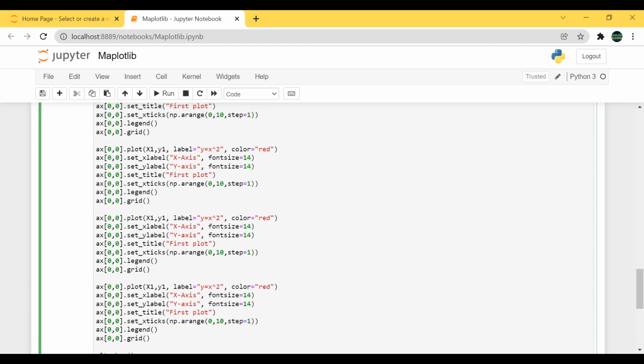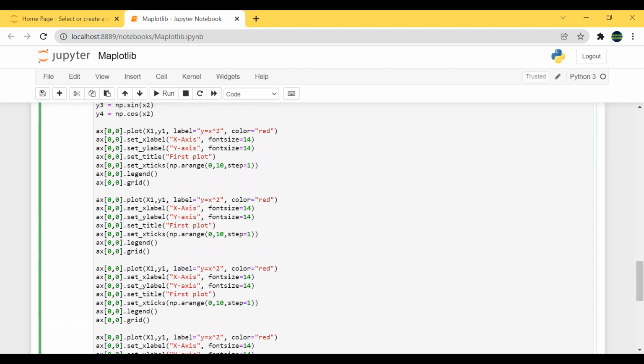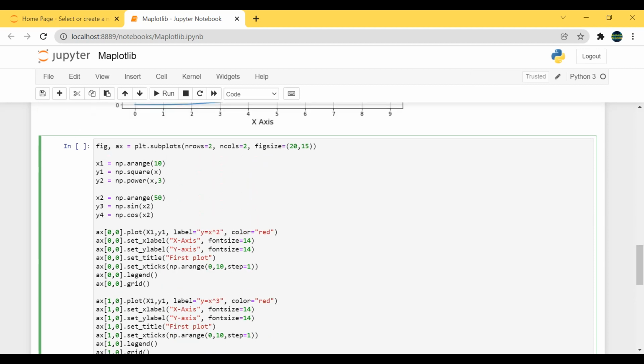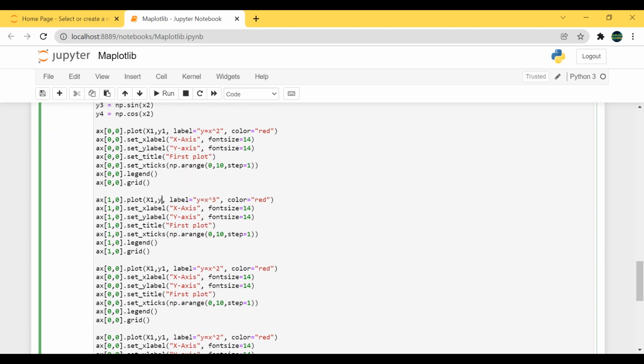But we have some changes that we have to do. For example, if we want to change it to the first row and we stay in the same column, so here we only change this to 1. We are going to plot the legend and the grid as we had in the first subplot. So the second one is x cube, so we are going to plot that, which means that we can write y2. We have here to change it, for example, to second plot, and we have done with the second graph.